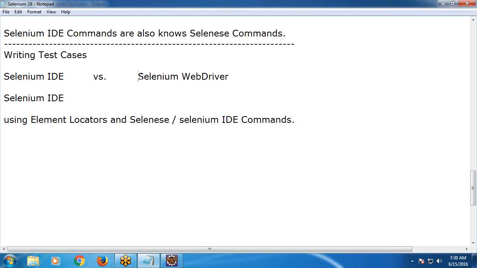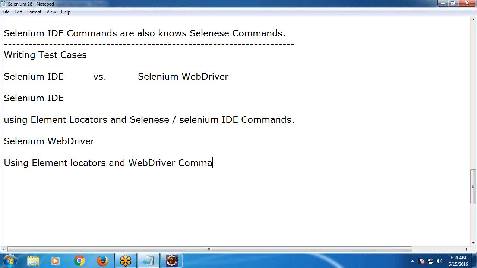Next, if it is Selenium WebDriver, we write test cases using element locators and WebDriver commands or methods.